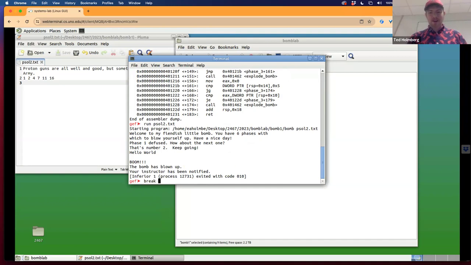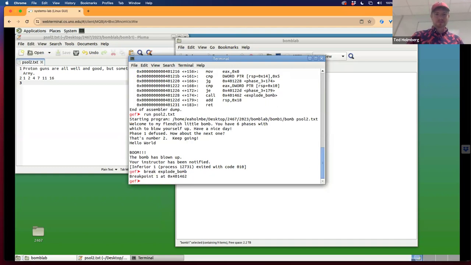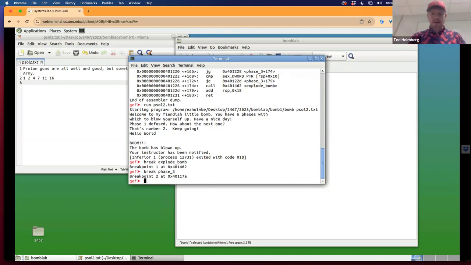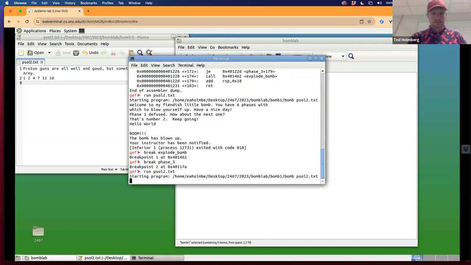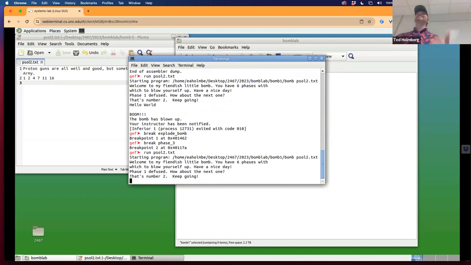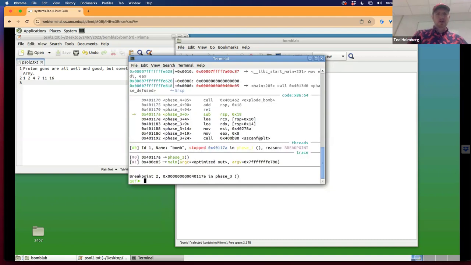So let's break on explode bomb. We don't want that. And in fact, let's also break on phase three, because that's really what we're interested in. Okay, now let's run. Okay, so now let's try this again. Now let's add in a prompt, hello world. Okay, so now we've broken on our function phase three.